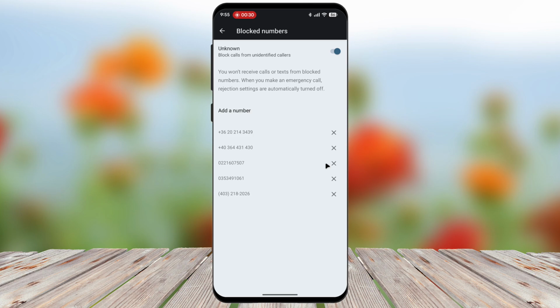For example, on a Google Pixel, you open the phone app, tap the three dots, go to Settings, and then Blocked Numbers. From there, you just tap the X to unblock. On a Samsung phone, the path is very similar. Open the phone app, tap the three dots, go to Settings, and then Block Numbers. You can also get to this list through your Samsung Messages app settings under Spam and Blocked. In either case, you just tap the minus icon to remove the number from the block list.